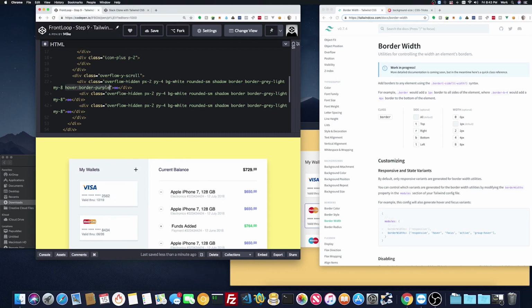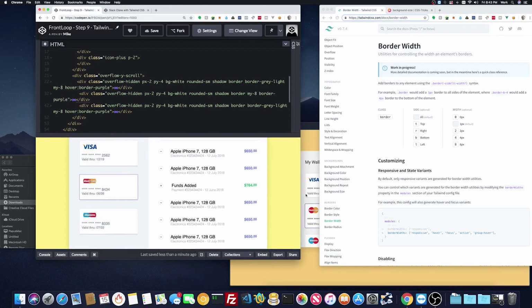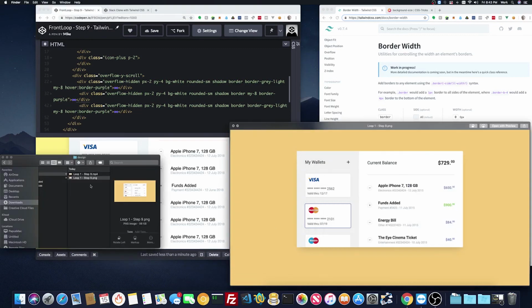On hover, and then this is also border on hover, but this already has the border of purple. Oh, yeah. Hover, hover, hover. Great, cool. All right, what else did we have?